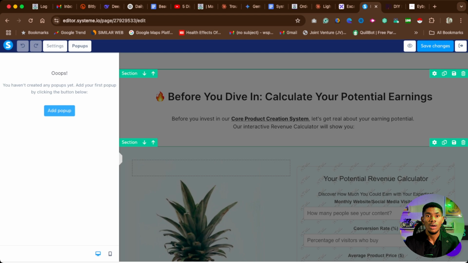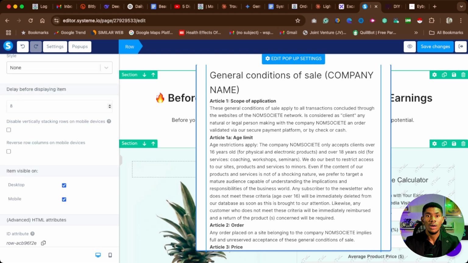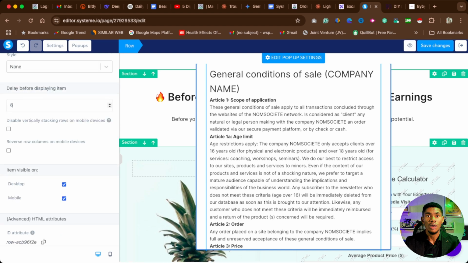You see this thing here? That means you have a pop-up. Now let me click here. I can just go to the settings. When I go to the settings, I will see my pop-up, the background and everything. Look at something here: delay before display. Let it delay for 8 seconds before it shows information to the people. Then what next? Look at some other functionalities you have here: disable vertically stacking rows on mobile devices. Most times I don't worry myself about this stuff. What next? We'll exit out of the row.